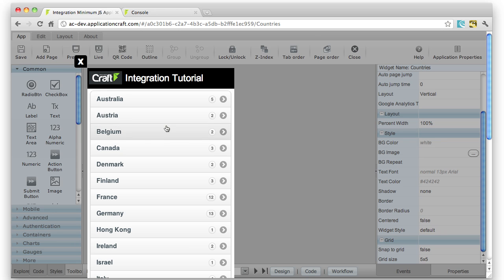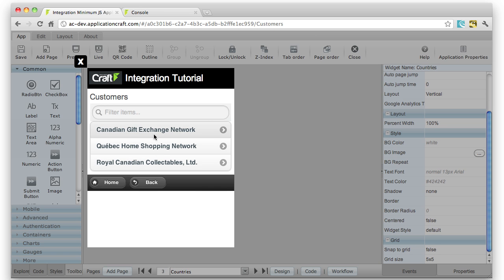Here we're automatically populating this list with countries and how many customers are in each country shown in the bubble. If I now click on Canada, you'll see here we've got 3 Canadian customers with orders. So let's go and take a look at how that was done.